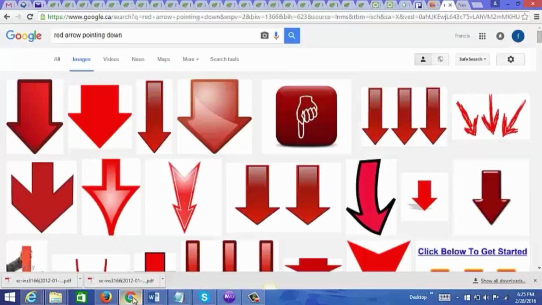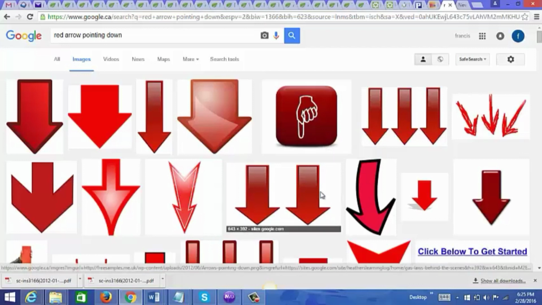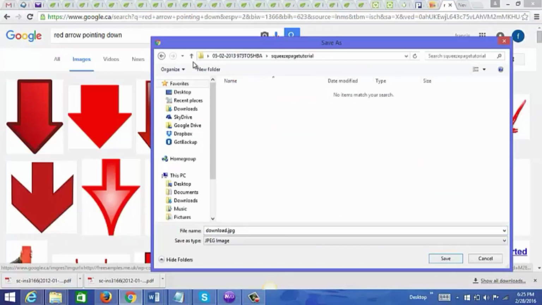And so I'm just going to go to Google, and as you can see, I've already typed down the red arrow pointing down, and click on images. And so I'm just going to choose any of these arrows here. I'm just going to go with this one here, and I'm just going to save image as. Okay, I'm just going to create a new folder in the main folder here. So I'm just going to create a subfolder for images, and that's where I'm going to save it. And save it as red arrow.